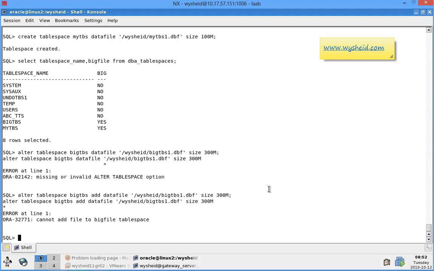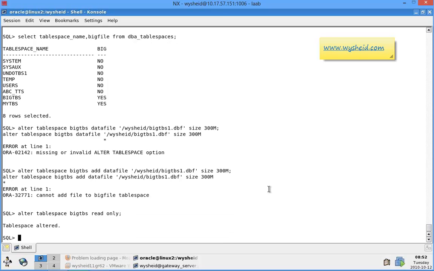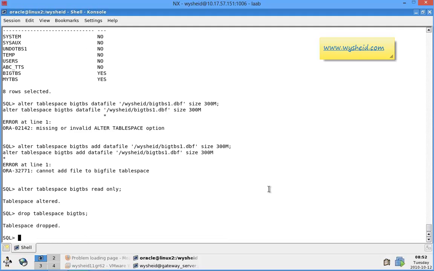Now let's try to take the tablespace into read-only mode. Alter tablespace bigtbs read only. The tablespace is in read-only mode. Let's try to drop the tablespace. Drop tablespace bigtbs. The tablespace is dropped.